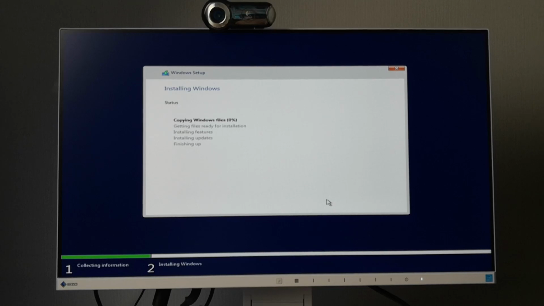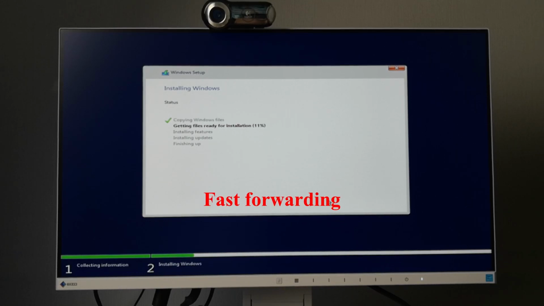Installation will take 5 to 15 minutes. It depends on your computer speed. So you can sit back and drink your coffee. After the installation, your computer will restart, and then you have to follow the guide on your screen to complete the installation.